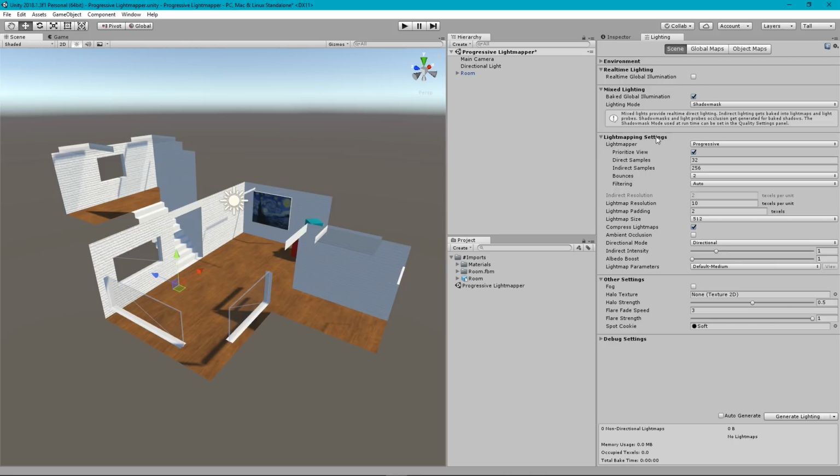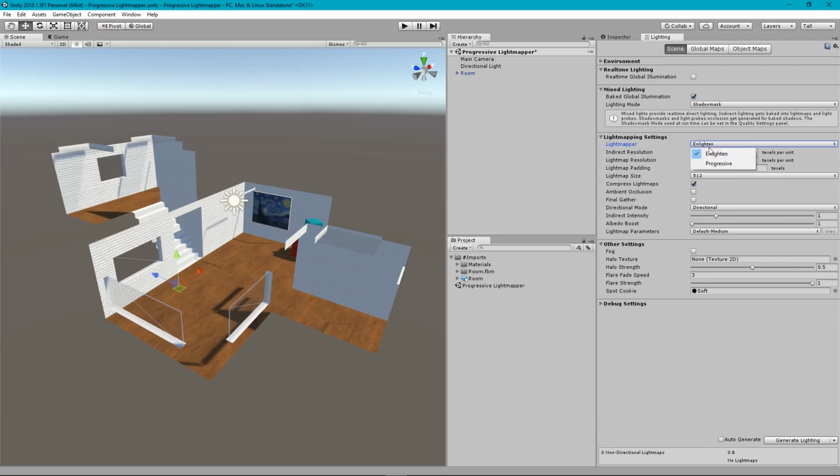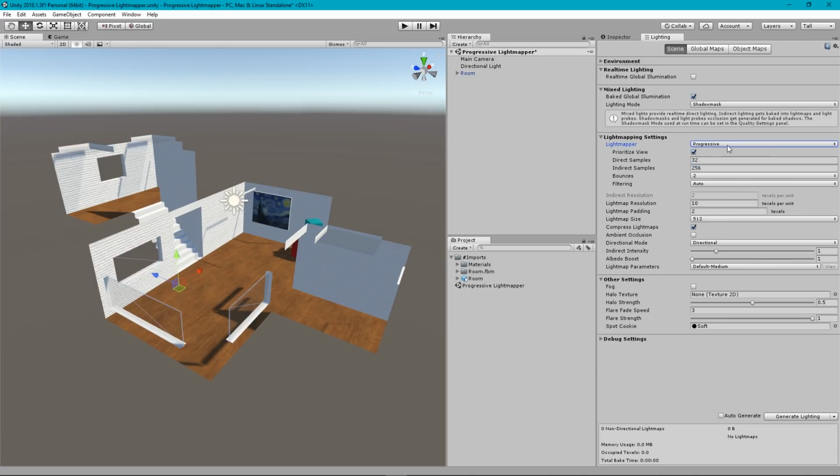Under the light mapping settings, this should be set to progressive. I think it does that by default, but if you're seeing Enlighten, change this to progressive because that's what we're talking about. This lighting mode, we've got shadow mask, subtractive, and baked indirect, and we're going to be talking about that a little later. But for the time being, let's just hit the generate lighting button and see what happens.